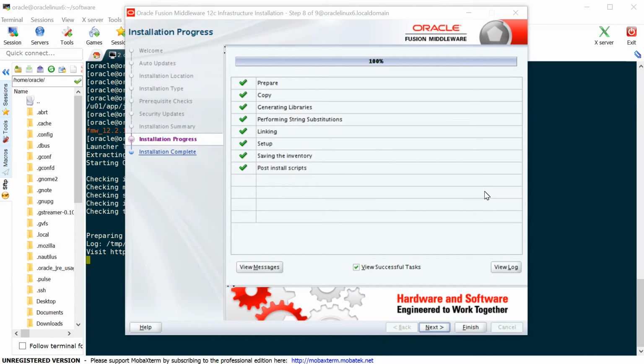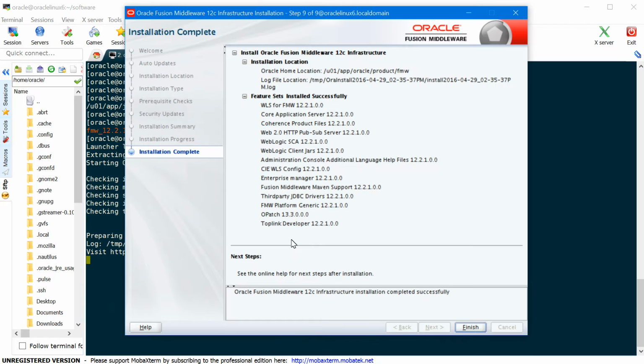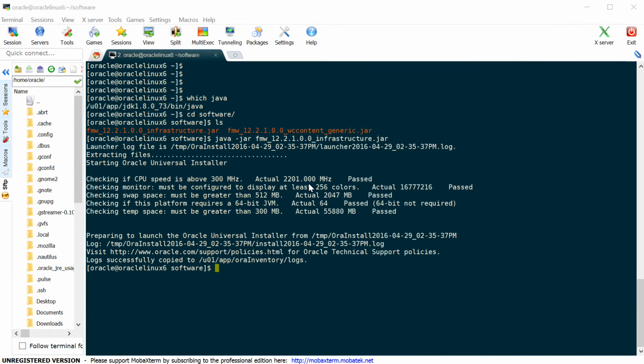Okay, after approximately 7 minutes, the installation process is complete now. Make sure all the steps are successful here and click next. This is the installation complete screen. You can click finish here. Now our Fusion Middleware infrastructure installation is complete.